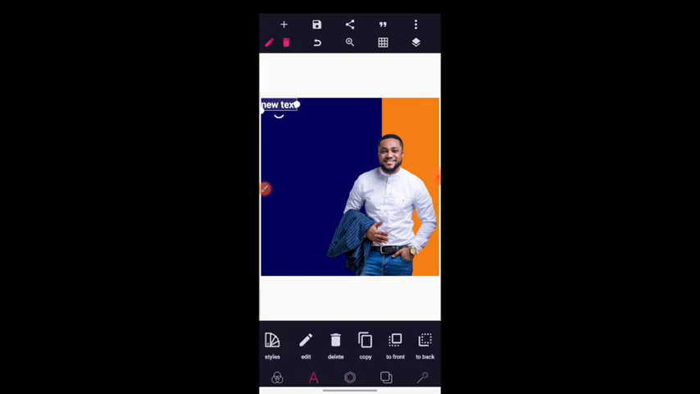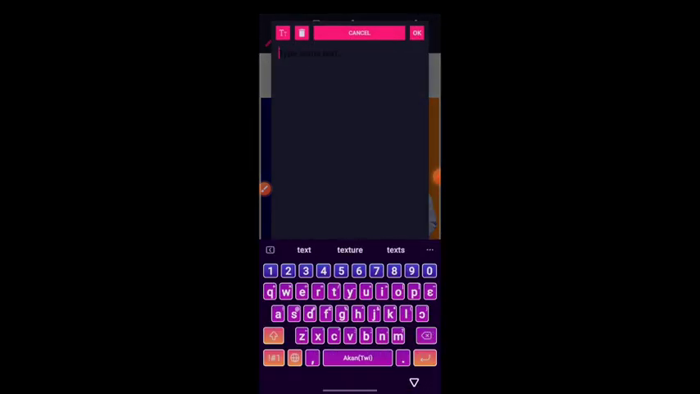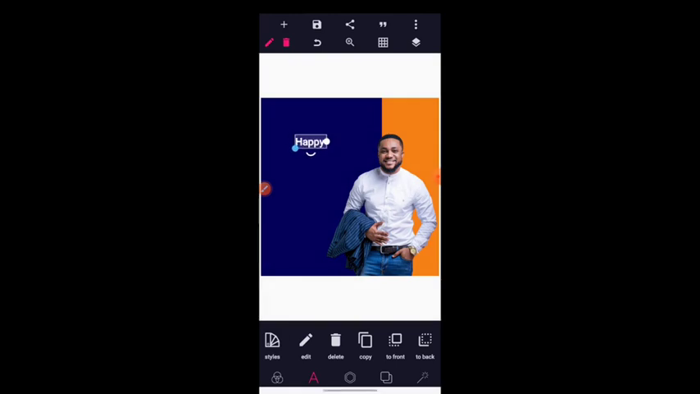So now what we are going to do is bring in our text. Let's import a text, and then we write happy. You are going to write happy.